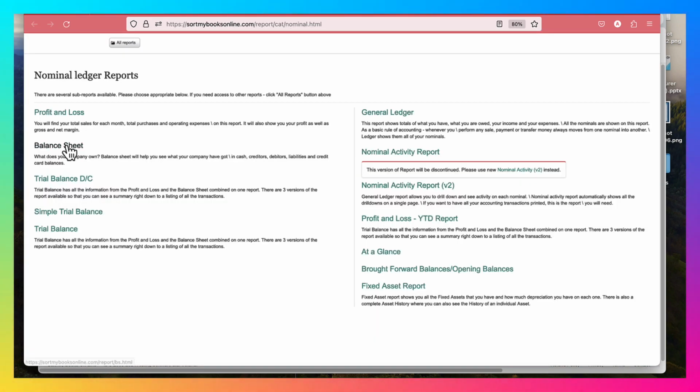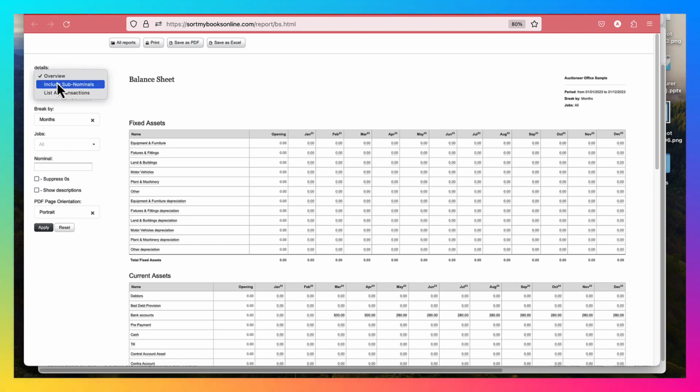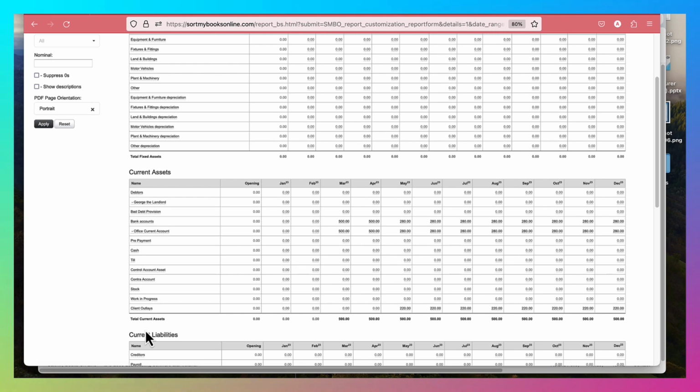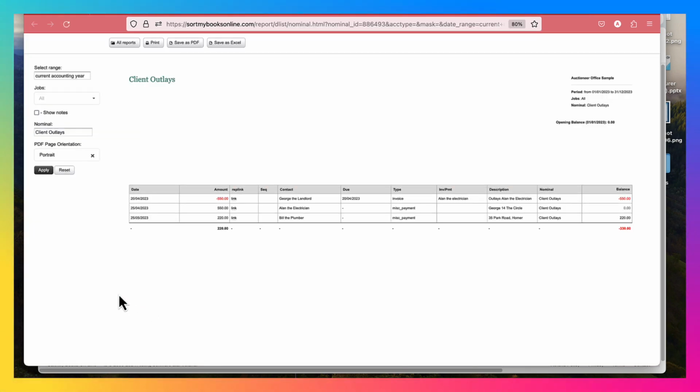I go to the nominal ledger reports, again include subnominals, click apply, and then I'm looking at client outlays. And again, you can set these date ranges, but we can see here there's a balance owing to us of $220 from Bill because of Bill paying the Build a Plumber invoice. And next what we're going to do is invoice Homer, the landlord, for that amount.